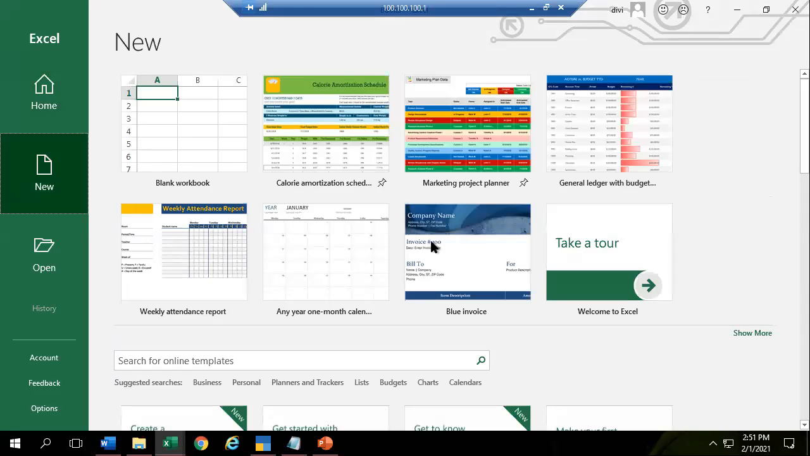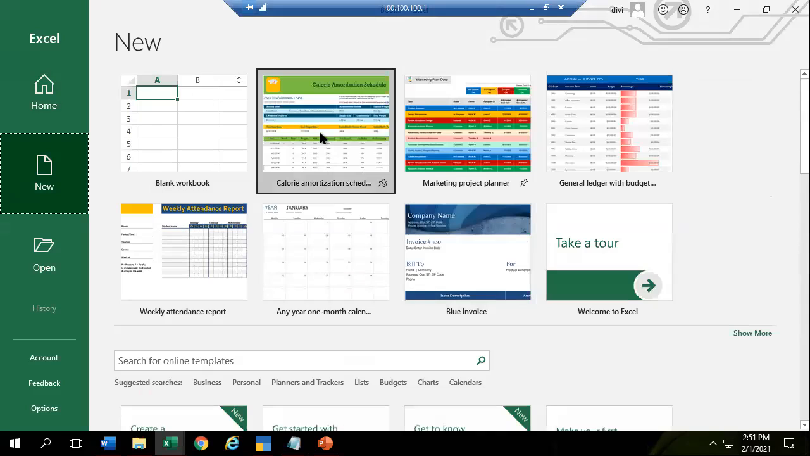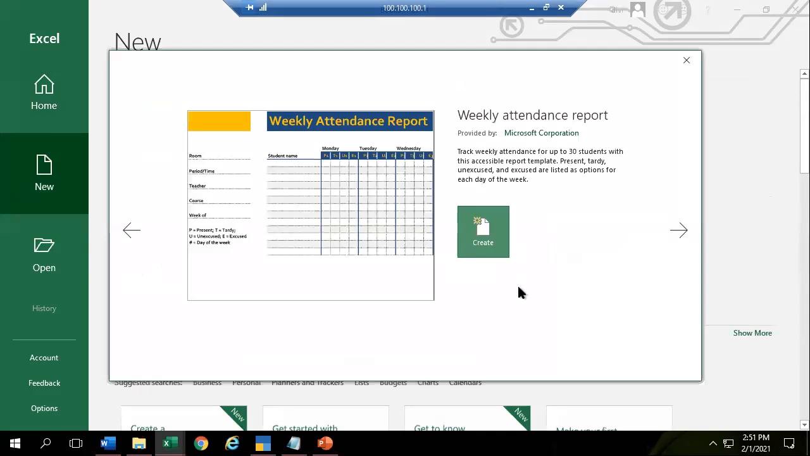Yes, so these are the other templates which can be used in Microsoft Excel. Let me go with it again. Here I have a weekly attendance template. Let me select it, and I'll show you how to alter this one. I just click on Create.